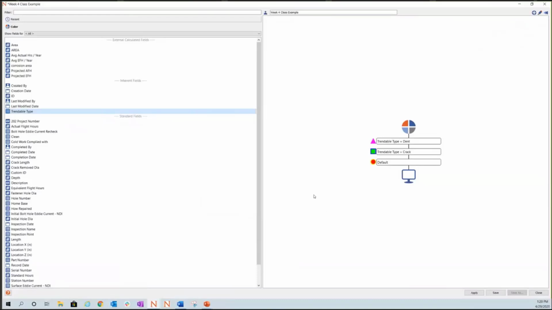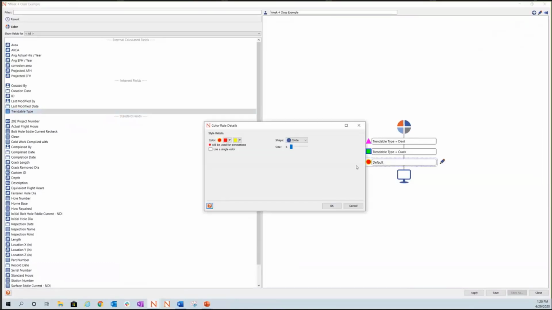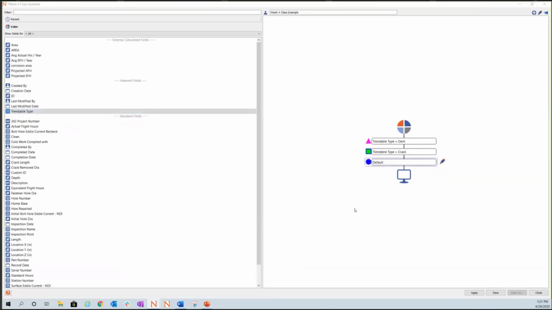And the example said all other trendables should be blue. So where it says default, I'm just going to double click that. It's the same thing. I'm just editing what was already here. For this, I'm going to say we want to use a single color. Instead of red, we're going to go blue. And I'm going to bump the size up a little bit. I'll hit OK. I'm going to save this and then apply it right from the screen.